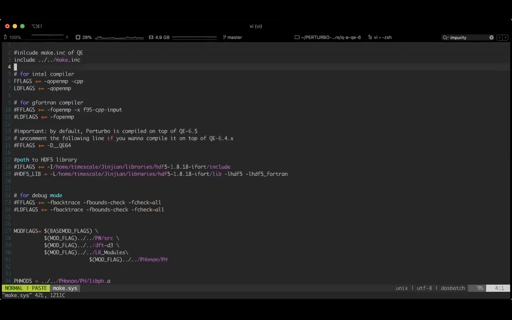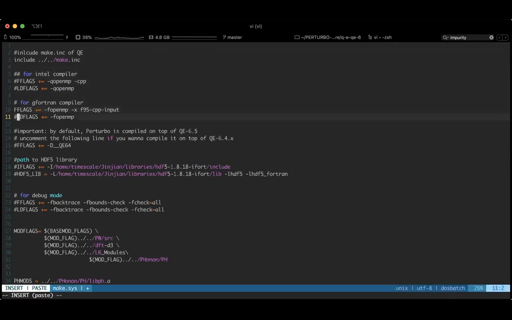The first set of variables we need to modify is related to the Fortran compiler. So I'm going to use a GNU Fortran compiler. So I comment out this, and I comment out this one, and then comment out this one.